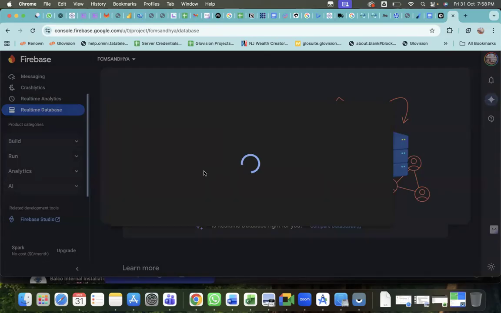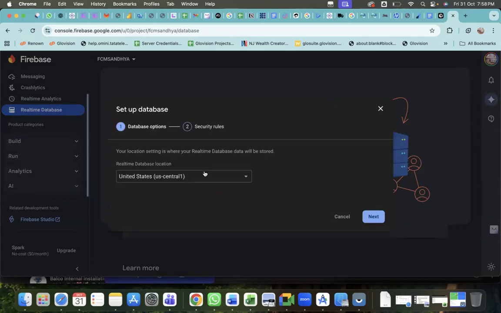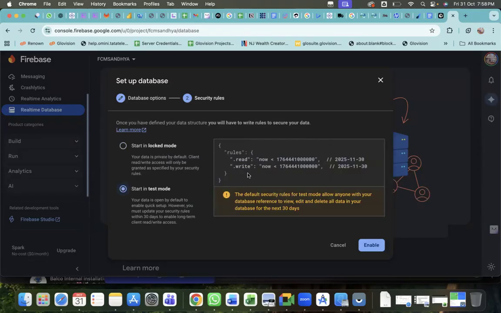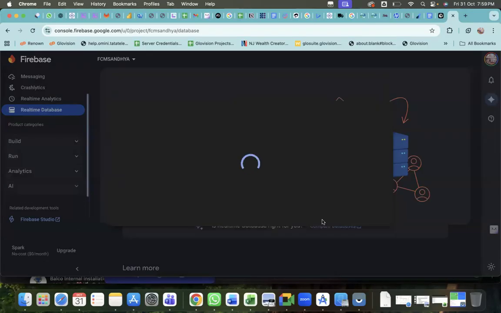So just a minute, it is creating the database. Whatever this location is, no problem. So I'm creating the location. I want test mode, which means we have to do a lot of things. The code and process should be similar, but we have to follow some rules. So that's why I'm enabling the normal test database.